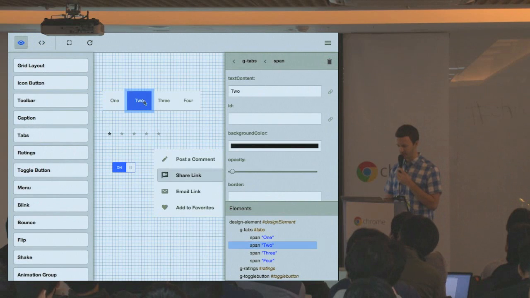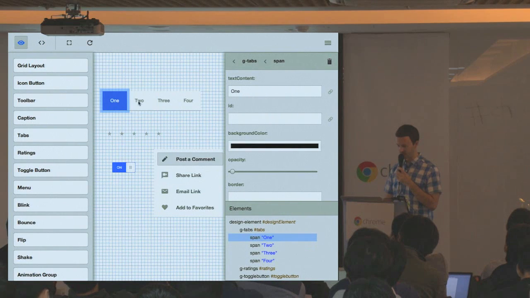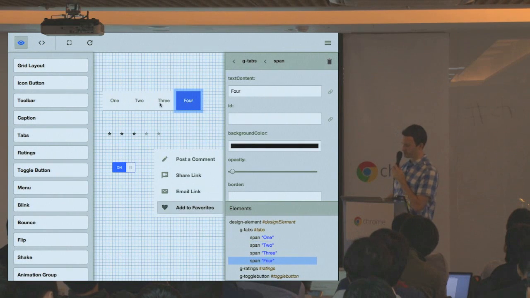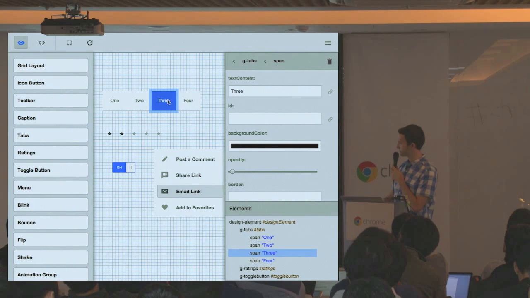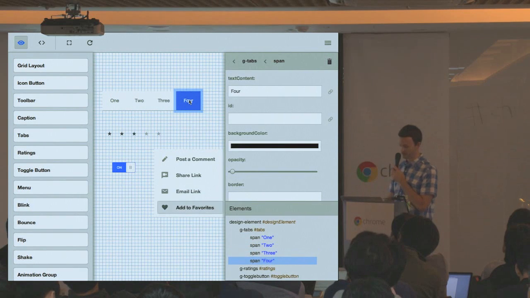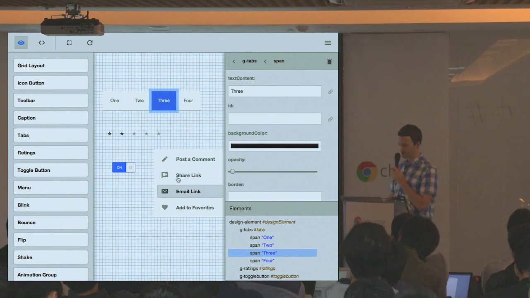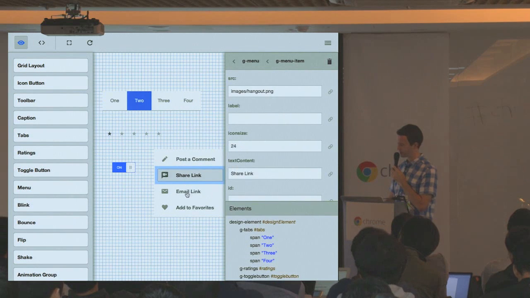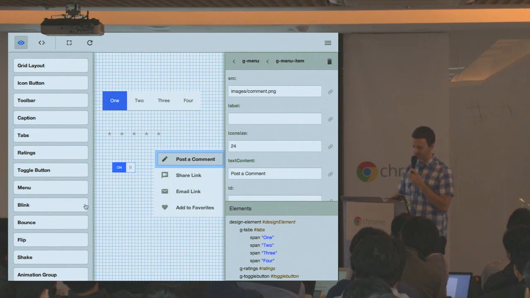And hopefully, if I select one of these, you can see that they all update. As I select one in one element, the ratings widget is changing. There's an off by one error, but whatever. And the menu is also changing. If I click this one, again, everything's kept in sync via data binding in Polymer.